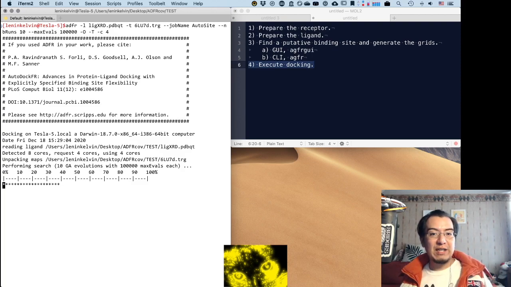You can see that because of the tiny amount of runs and the small number of maximum evaluations, this is going really, really fast. I won't be surprised if the results are not the best, but at least we're going to get results, and quickly.